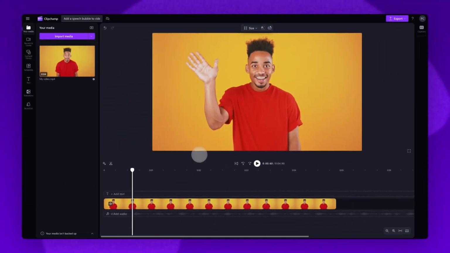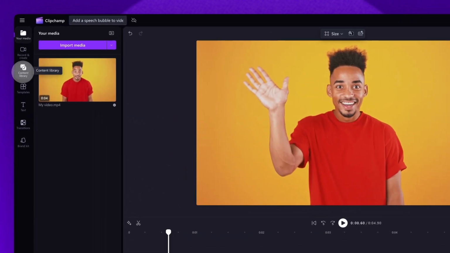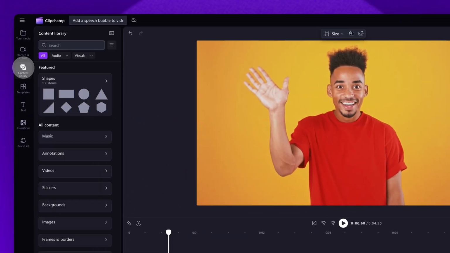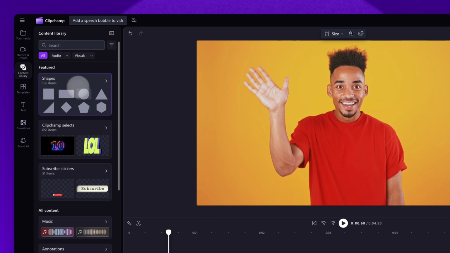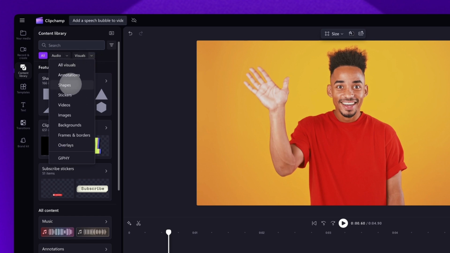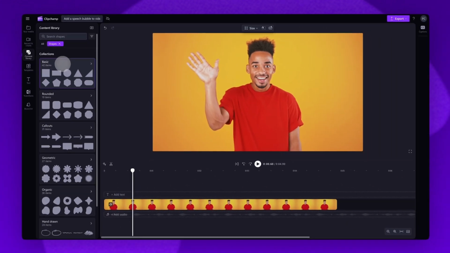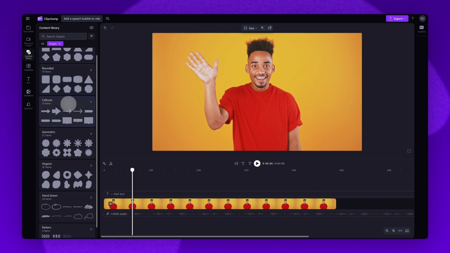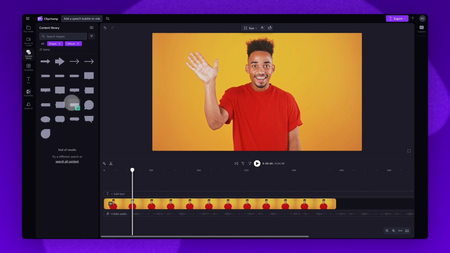Next, to add a speech bubble to the video, you'll navigate over to the toolbar and click into the Content Library tab. The Shapes Vectors will be a featured category, but you can also click into the drop-down arrow of the Visuals tab and then select Shapes. Once inside, scroll down to the Callouts collection. This collection houses our arrows and speech balloon shapes.